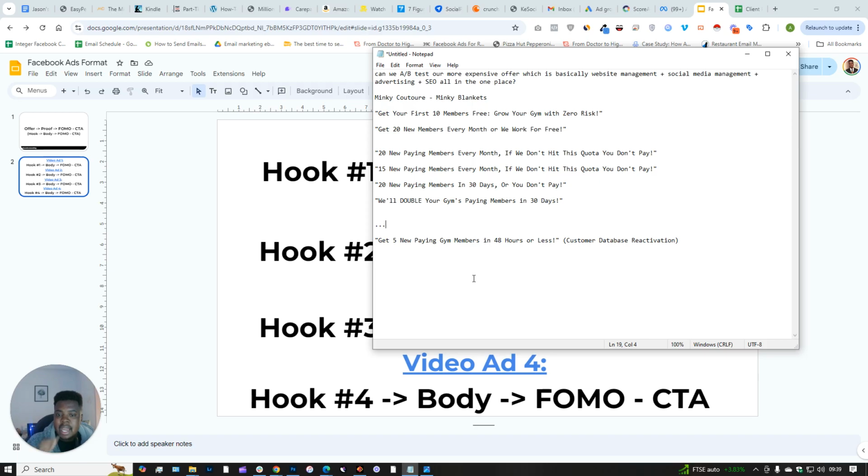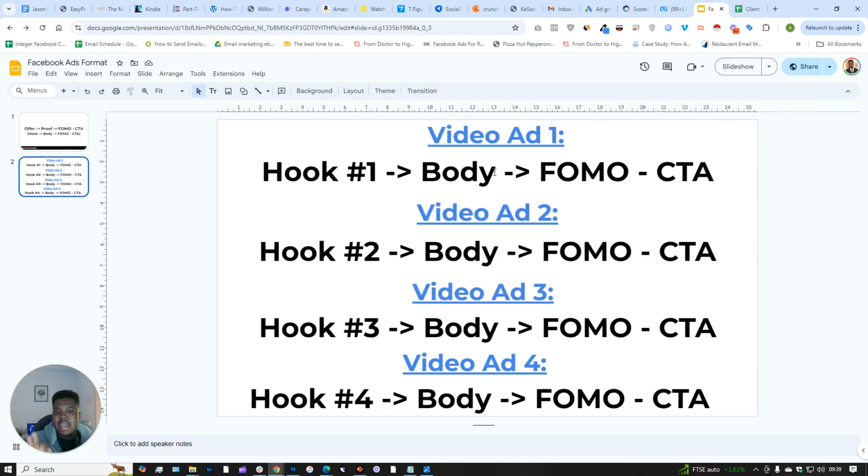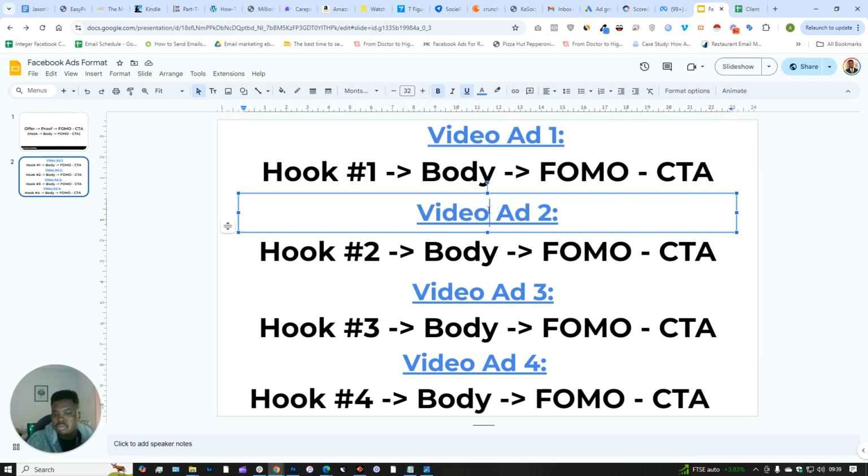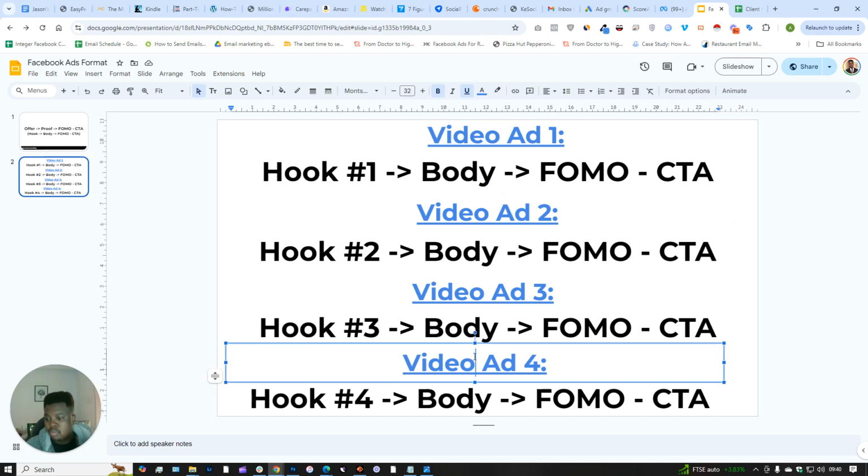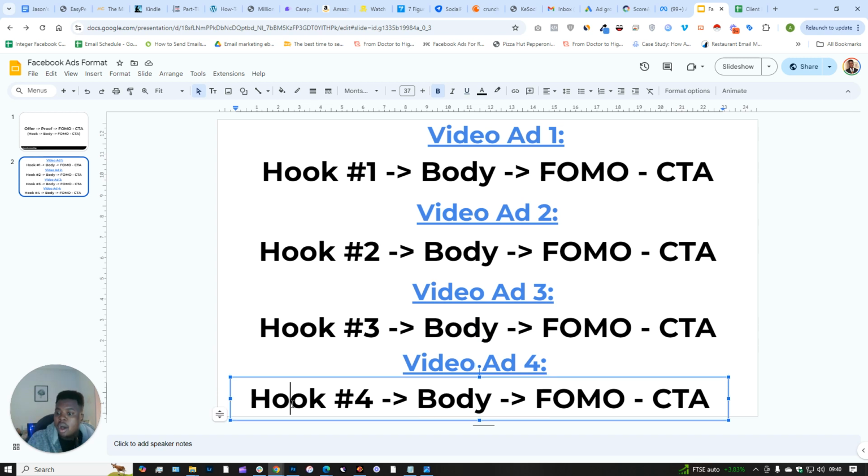And when we find out that, let's just say, for example, this offer, will double your gym's paying members in 30 days, is actually the one that succeeded, then we know that it's video ad number 4, for example, which is that specific offer. And the reason why it was successful is because of the offer.